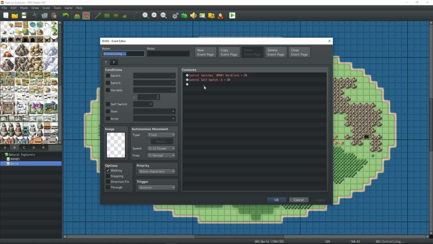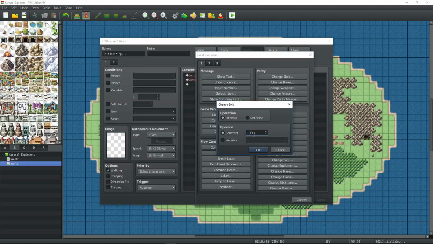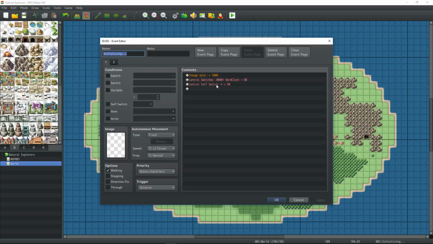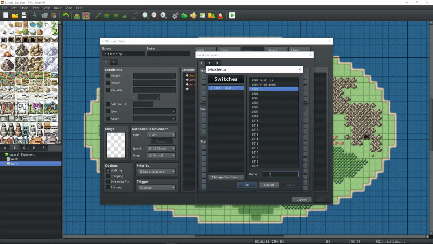We're going to grant the player a little money at the beginning so they don't have to start the game and just wait. With our initializing event, we're also going to add a change of gold. We're going to start the player with 1,000 gold. I'm also going to start a new switch here. This is going to be for starting town.